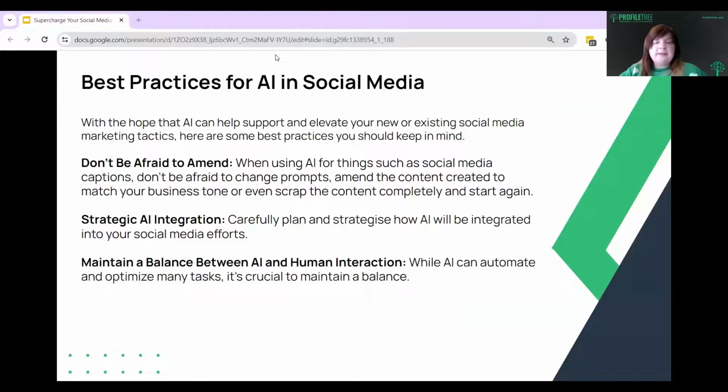So now that we've looked at the challenges, we want to look at the best practices for using AI in social media. With the hope that AI can help support you and elevate your new or existing social media marketing tactics, some of the main practices that you want to keep in mind are, the first one is, don't be afraid to amend. Back to what I was saying with ChatGPT, when you're using AI for things such as social media captions, don't be afraid to change prompts.